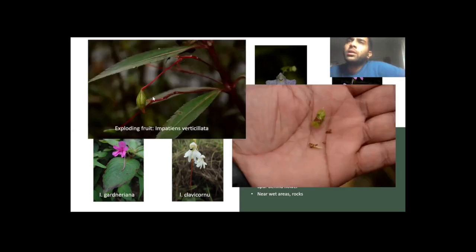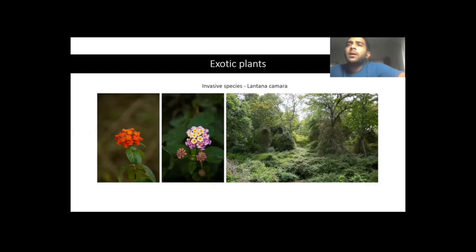In fact, the genus name Impatiens comes from the fact that the fruit is this sort of capsule, and when it's ripe and you press it, it'll burst. You might have played with it as a kid, and this is how it looks after it's burst. And so it's impatient. So that's why the name of that plant is called Impatiens.